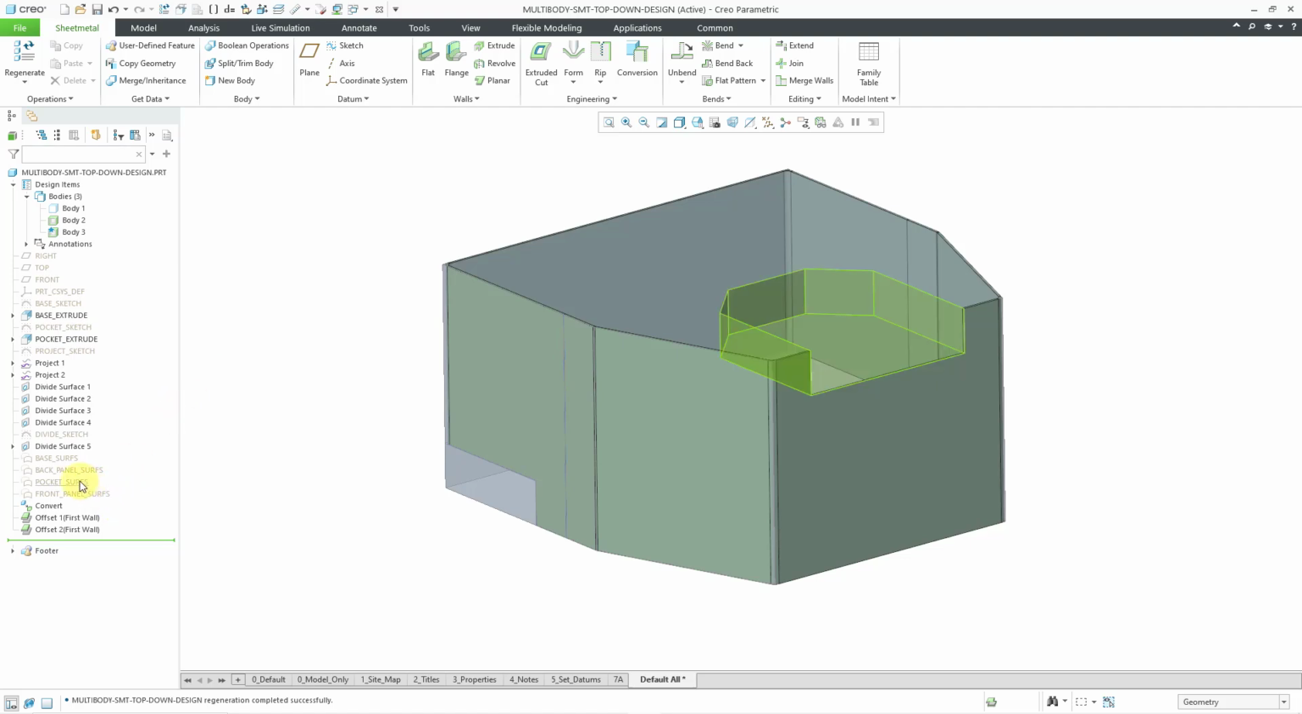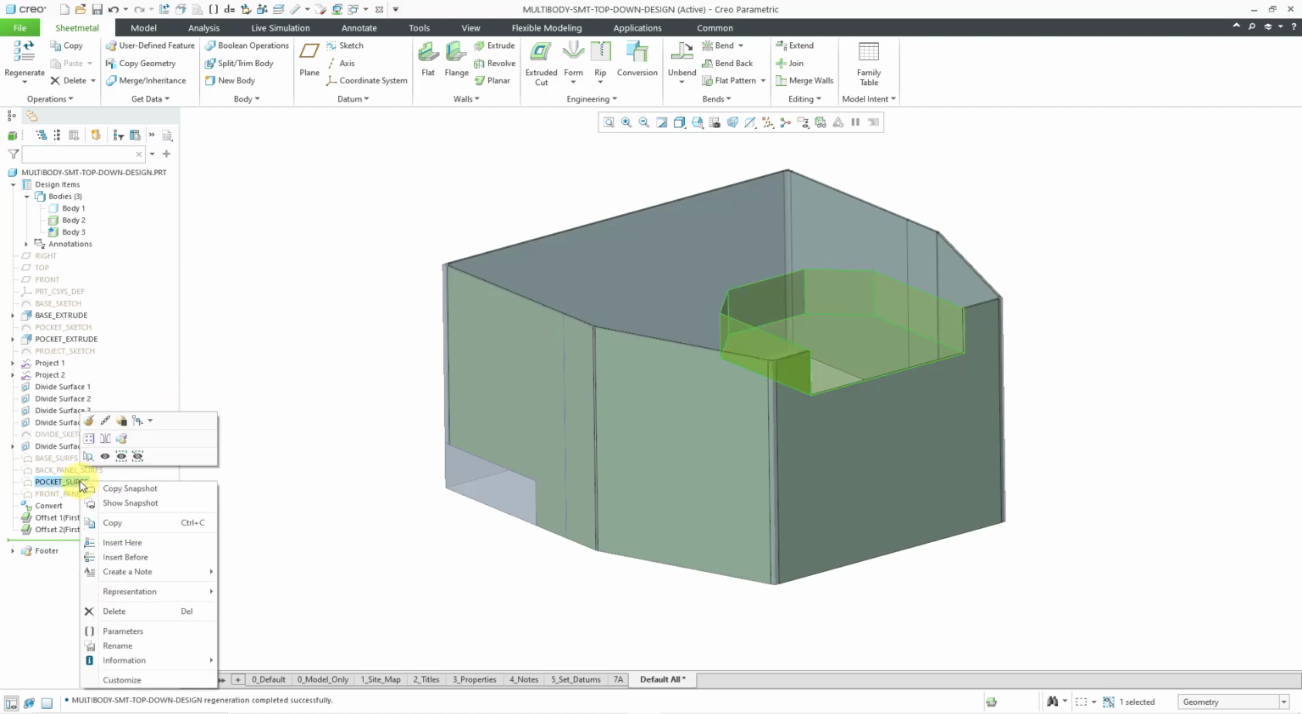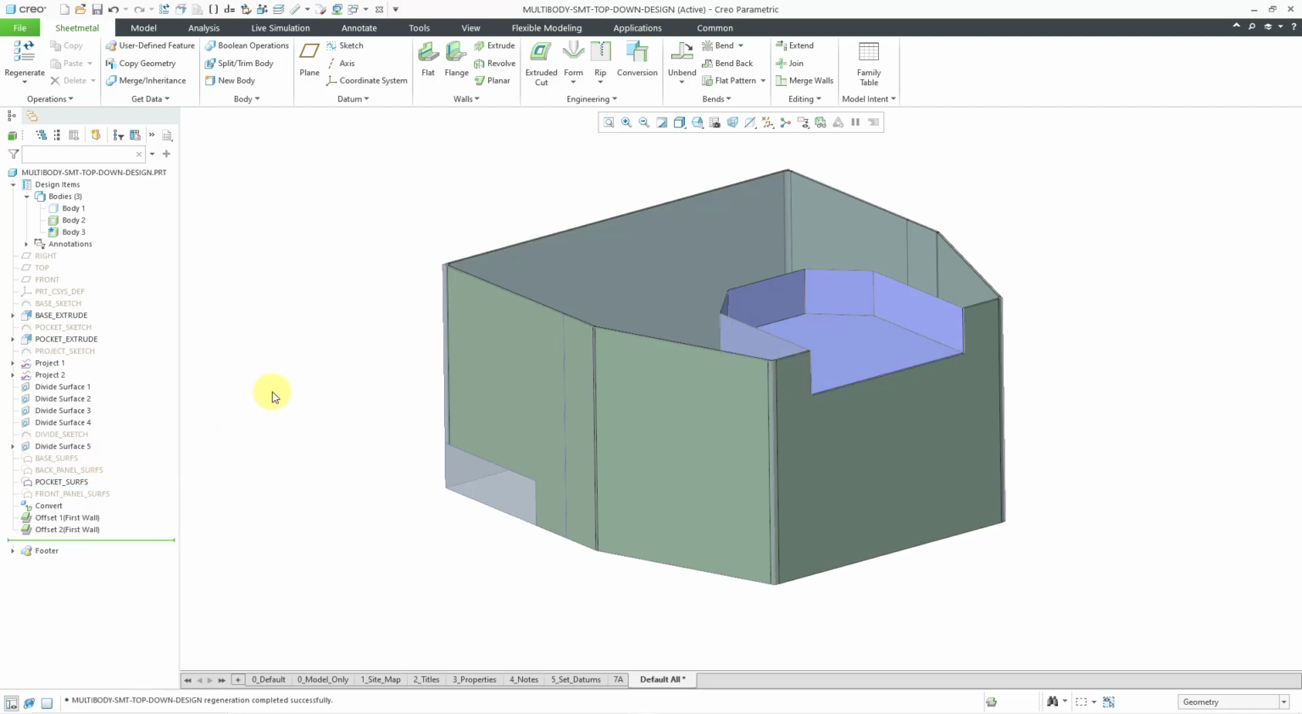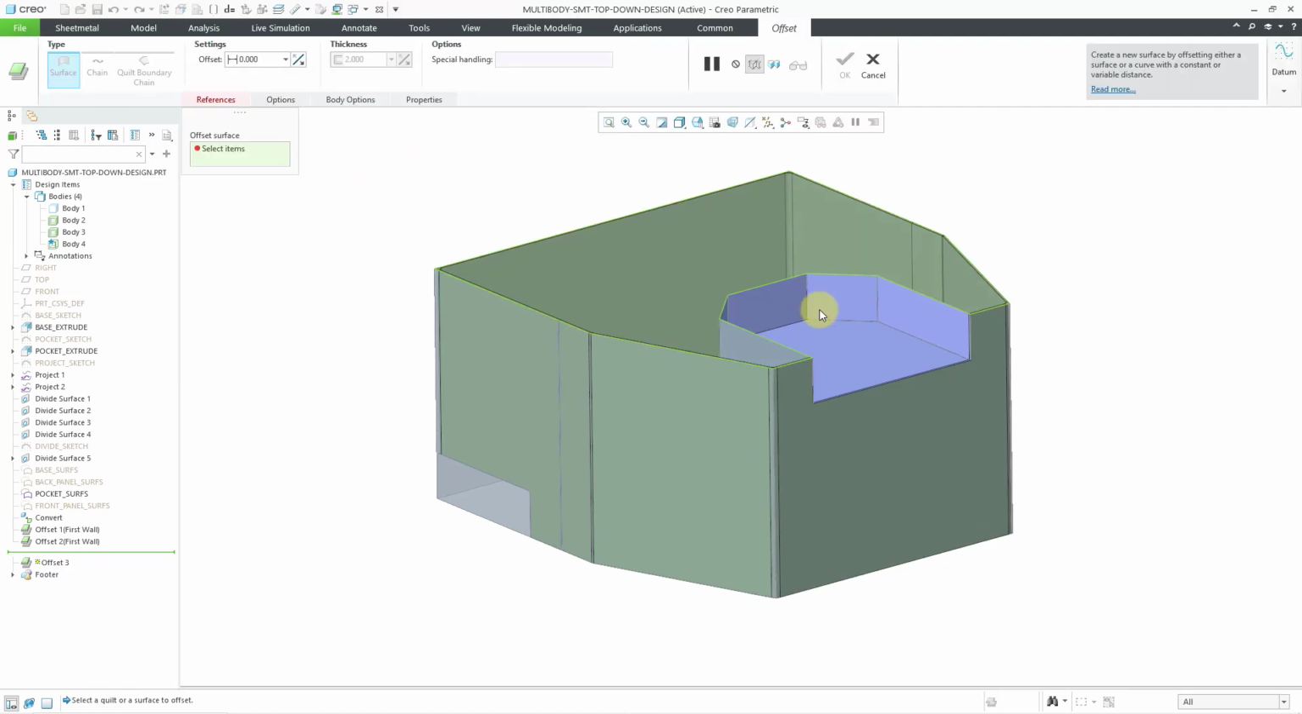Let me grab the surface for the pockets and I will show it. Let's go to create a brand new body. I'll make it of the sheet metal type. And let's once again do an offset. And let's query select to our quilt.